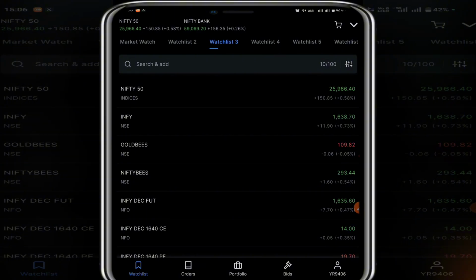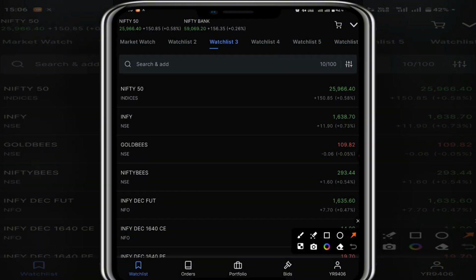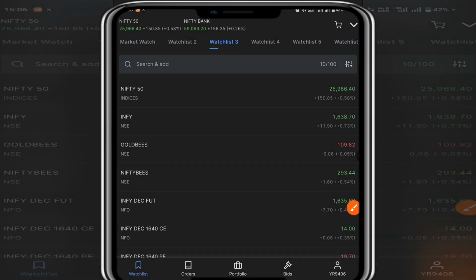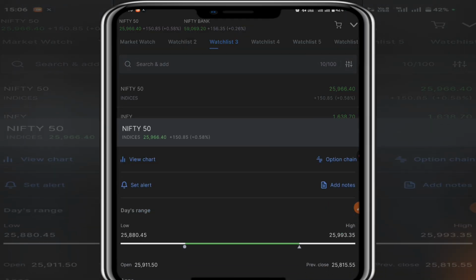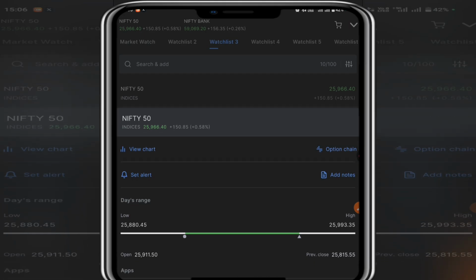So if you see, I have sorted these scripts by their type. This is indices, this is stock, this is ETFs, and the rest are derivative contracts. So one by one we will explore what options we have. If I click on indices, we will not get any buy and sell button. So in indices you can't buy or sell.